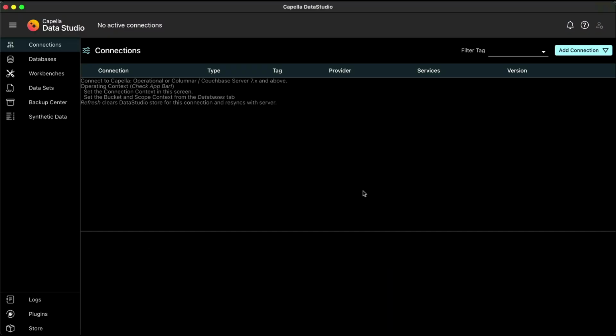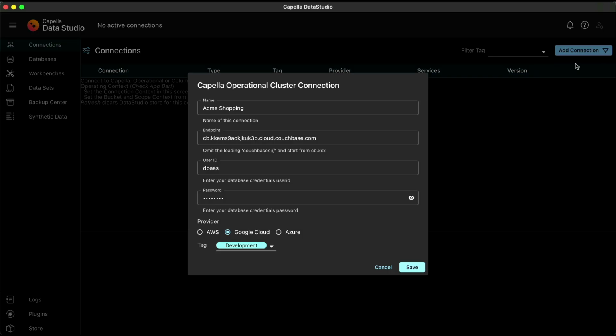Capella DataStudio supports three types of connections: Capella Operational, Couchbase Server, and Capella Columnar. It supports versions Couchbase 7x and above. In this tutorial, we'll be connecting to all three. Let's begin with Capella Operational.